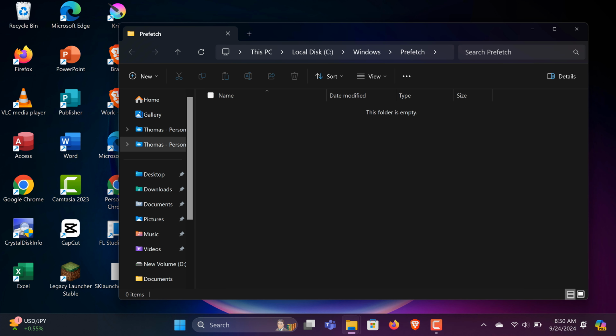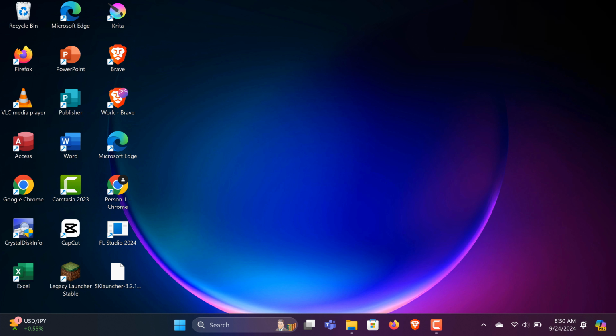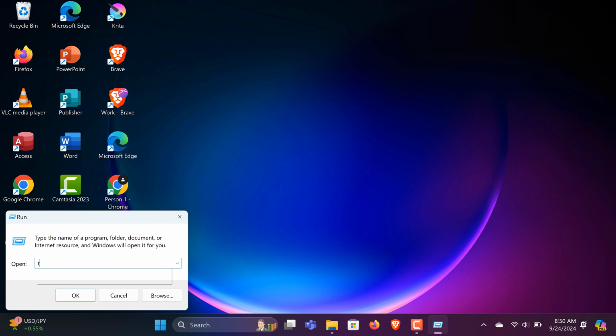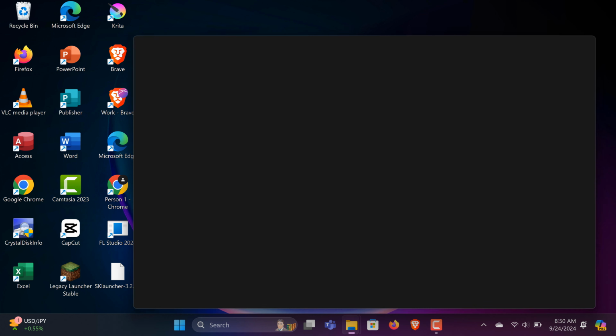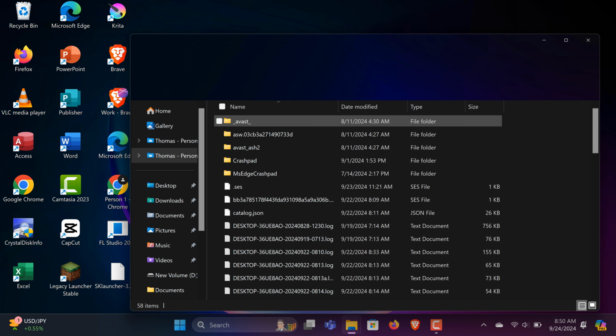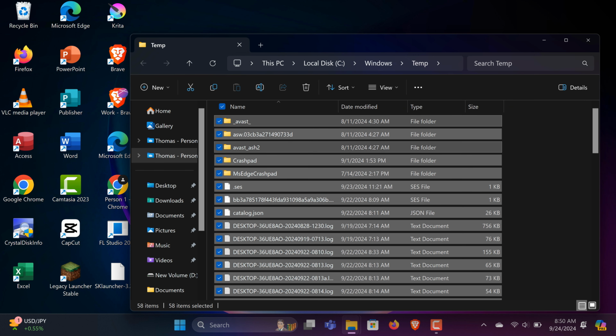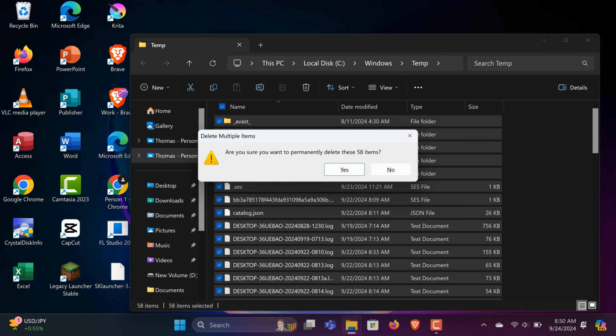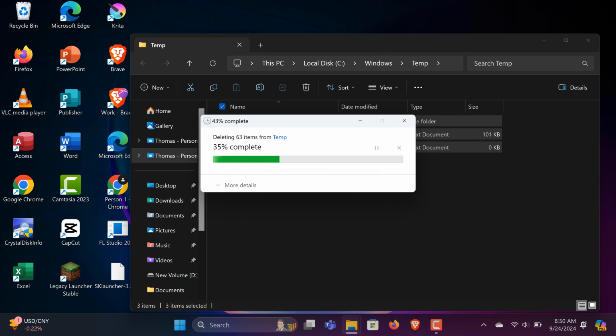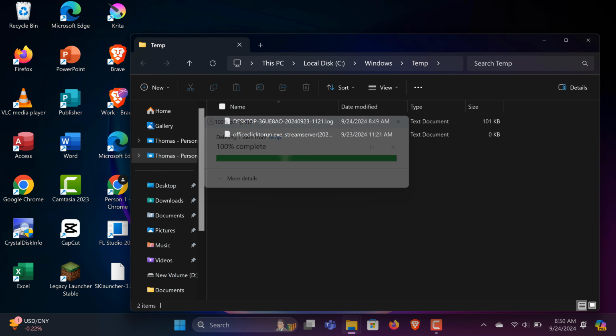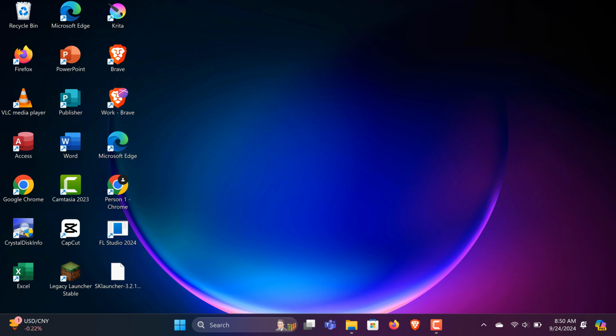Step 2. Clearing Temp folder. Now press the Windows key and R key together again. This time type Temp and hit OK. A new window will open. If your computer has some temporary files, select any file, press Ctrl+A to select all, and then press Shift+Delete to permanently delete them. Temp files are often leftover chunks from applications that can safely be removed.